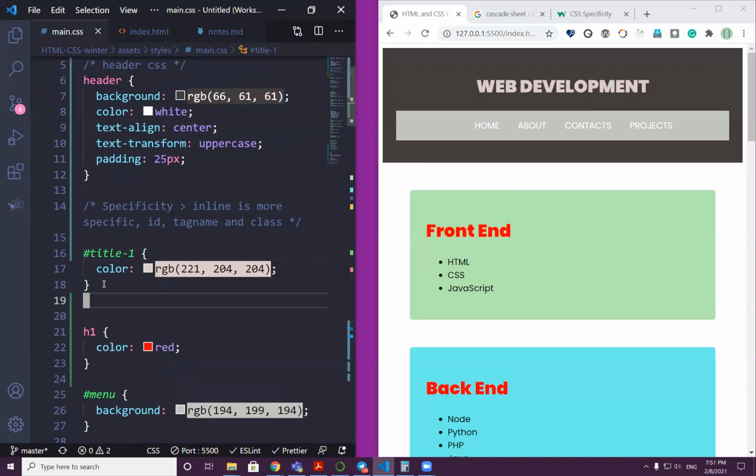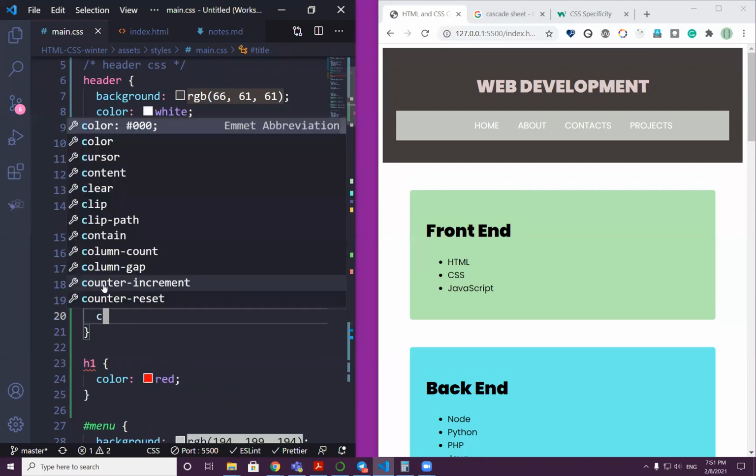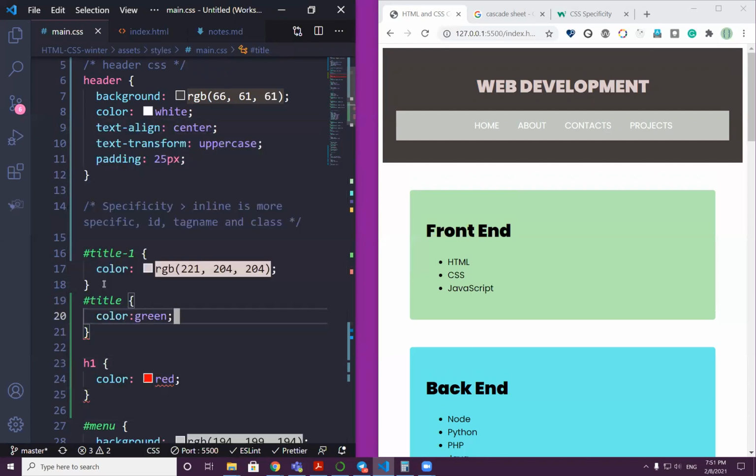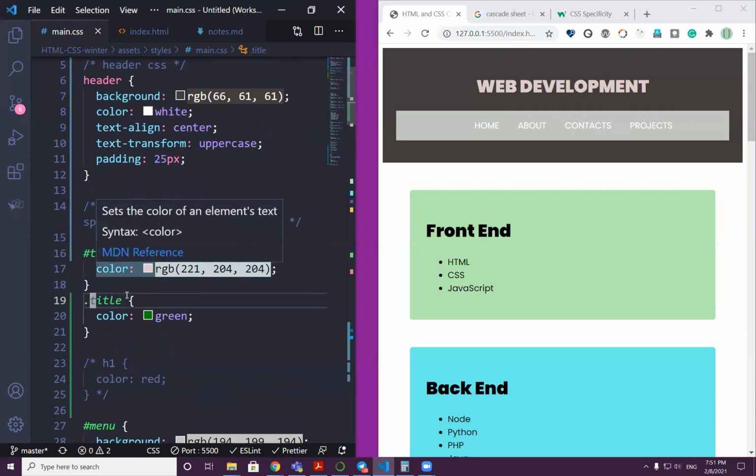But if I select it by title, and the title color green, I will just also comment out this. As you can see, the ID is more. Have you seen? Oh no, I think I didn't change it. Yeah, as you can see, the ID is more specific. Did you notice this, guys? Yeah. Yes. Very cool.